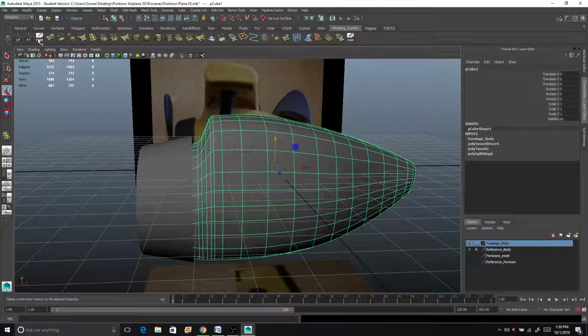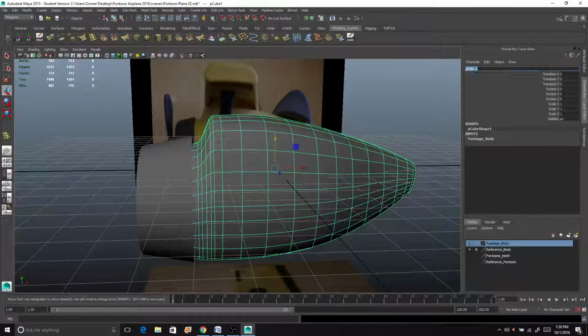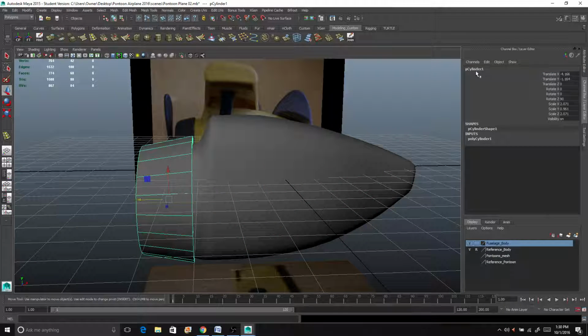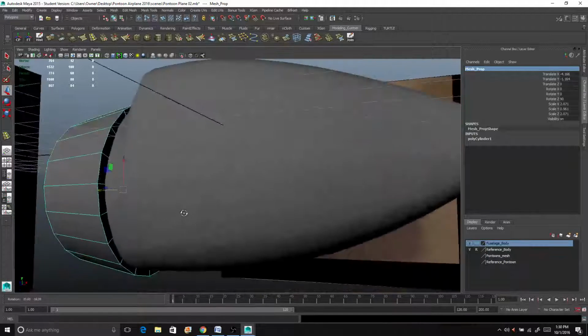Also, since I'm done with this one, make sure it's been named. Go to Mesh, Fuselage. We'll call this one Mesh Prop. Okay, that's looking good.